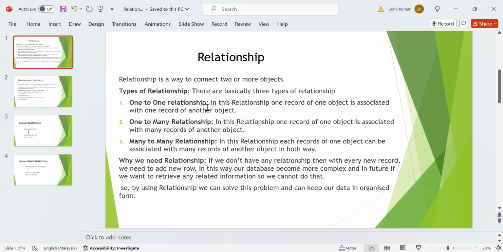Number one is the one-to-one relationship. It means in this relationship, one record of one object, or you can consider one table, is associated with one record of another object, right? So, for example, suppose in one object I am holding a user ID and password of a customer, and in another object I am storing detailed information like name, phone, address, etc. So here one customer ID is related with one detailed record. So here we can consider it as a one-to-one relationship.